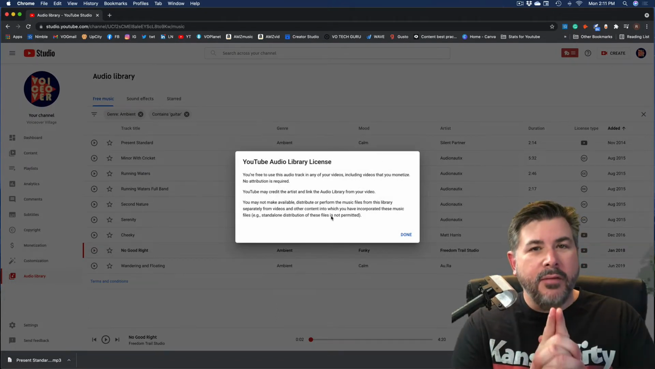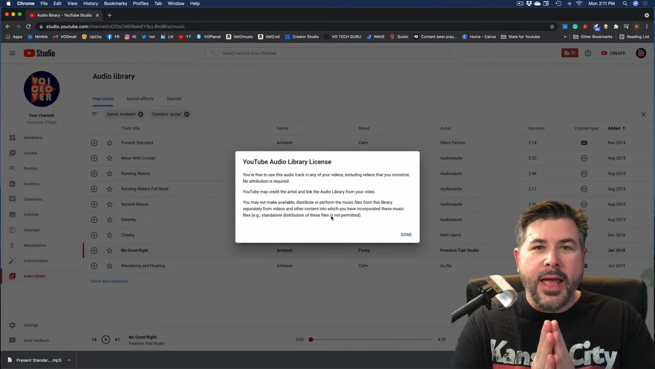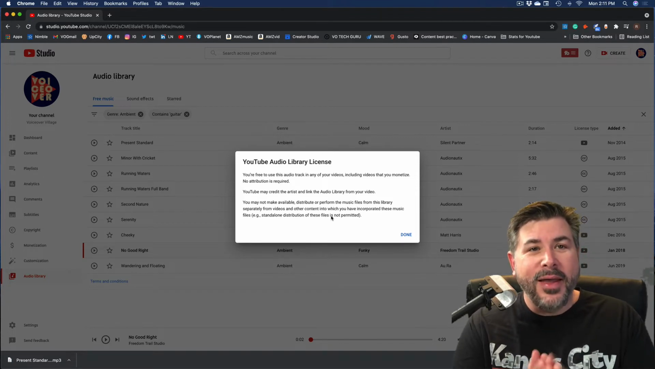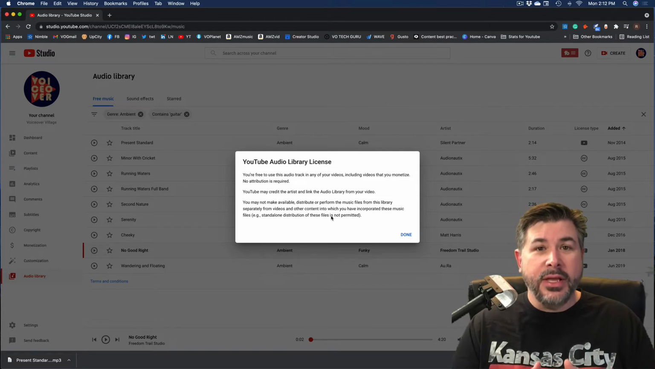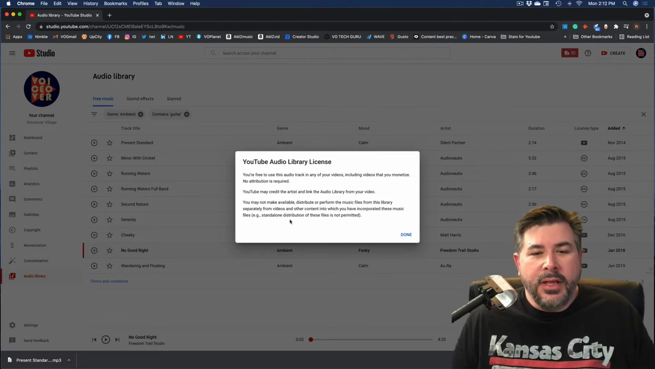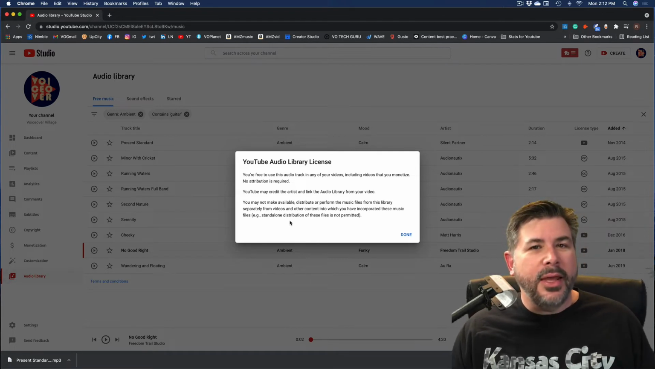Now, there is a caveat for both of these license types. Basically, what they're asking you to do is not resell this audio as your content, right? Don't download this content and then package it together and sell it as your own. They call it standalone distribution. So don't do that, and you'll be fine.